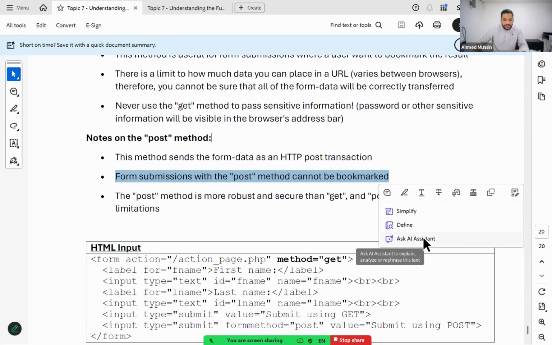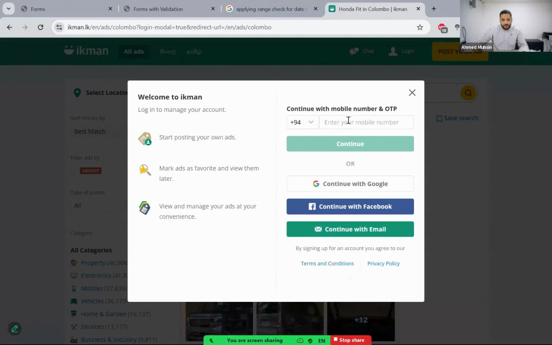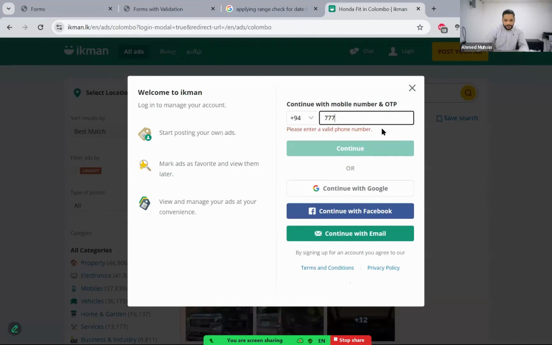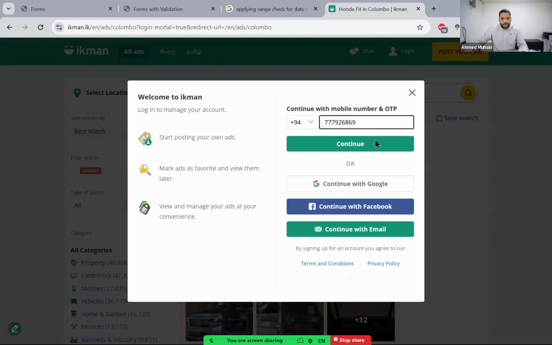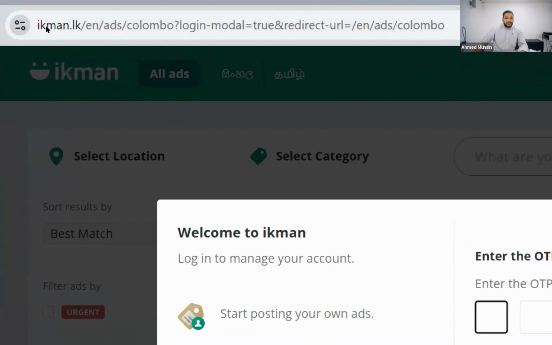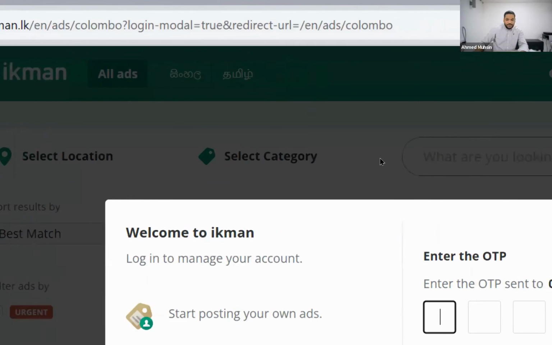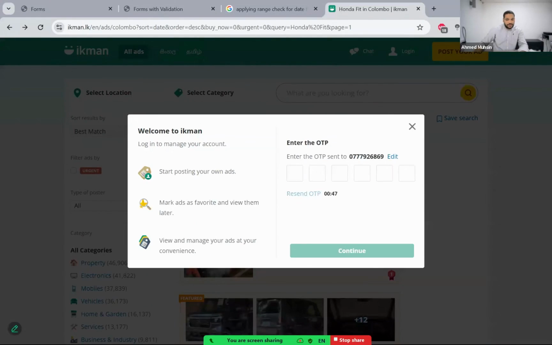Now look at this. Say for example, I click on login. Over here I enter my telephone number. Now when I click on continue, if it goes into the URL bar, that's a major security problem on the server. So let's click on continue now. When I click on continue, an OTP is coming to my phone, but did anything go into my URL bar? If I zoom in, can you all see? Absolutely nothing went into my URL bar. Everybody okay with this? Do you all understand the difference between post and get?